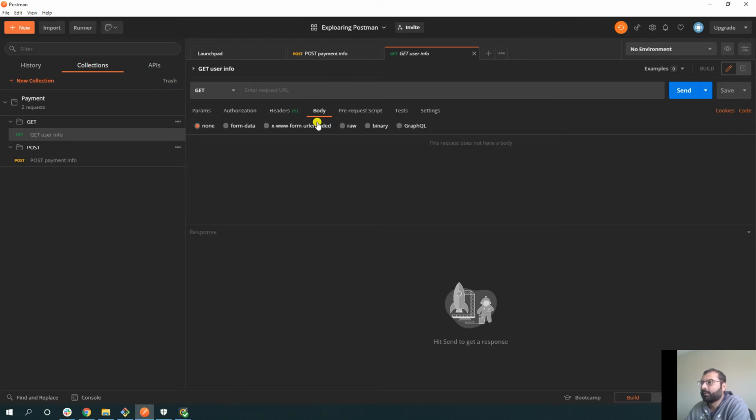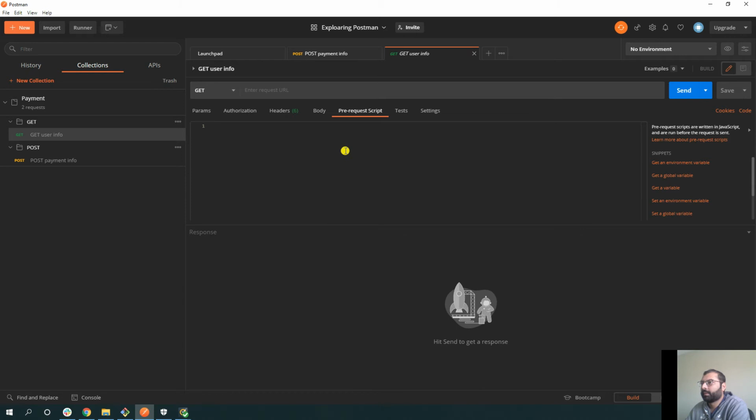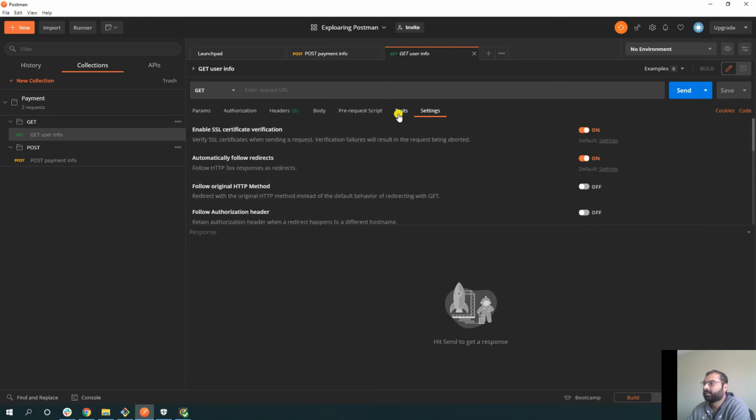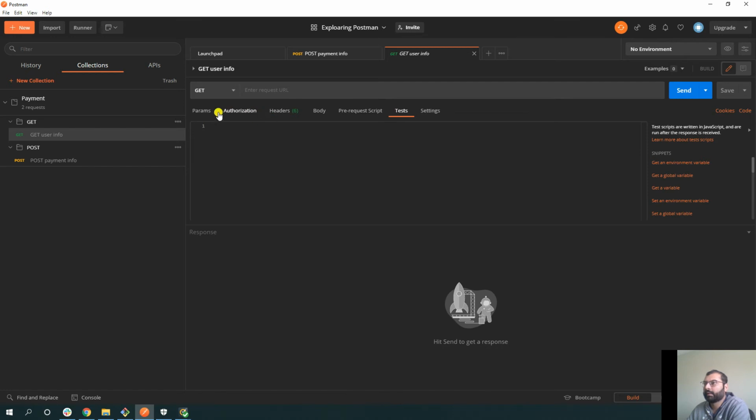Then we have a body. For the post request, you can specify the body. You can select the type you want to send in the body. Then we have the pre-request script. You write the script that will execute before sending this request to the server. Then we have tests for validation and settings. Most of the time you are not going to touch this, so don't worry about it. And like I said, we will see this in further detail.